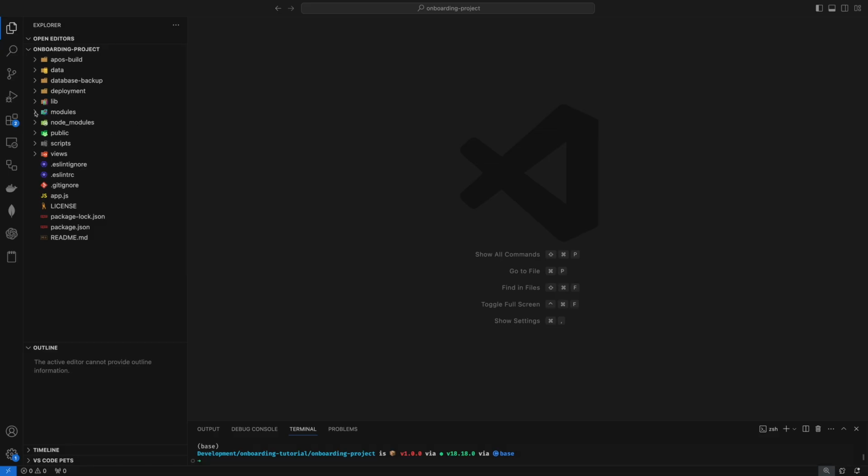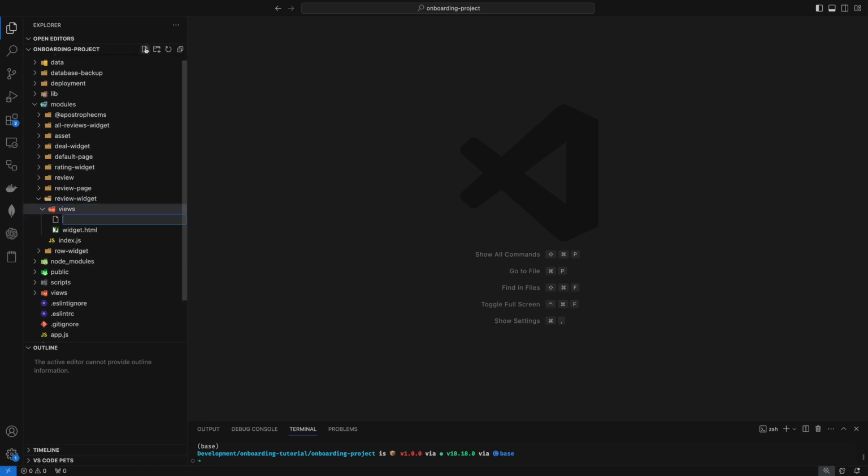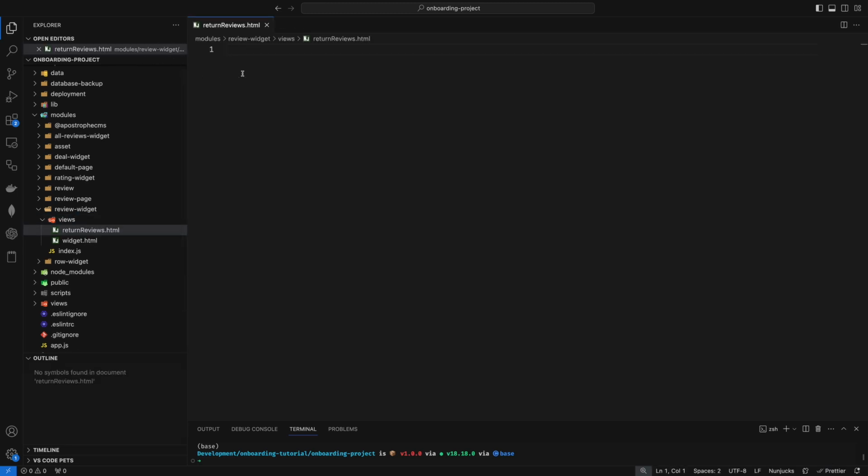With the reviews fetched from the database, we now need to create the markup to display them. Create a modules, review widget, views, return reviews.html file. Note that this file name matches the method name and the name used in the views widget.html markup. Add the following code, which I'll paste in from the written tutorial and walk you through.